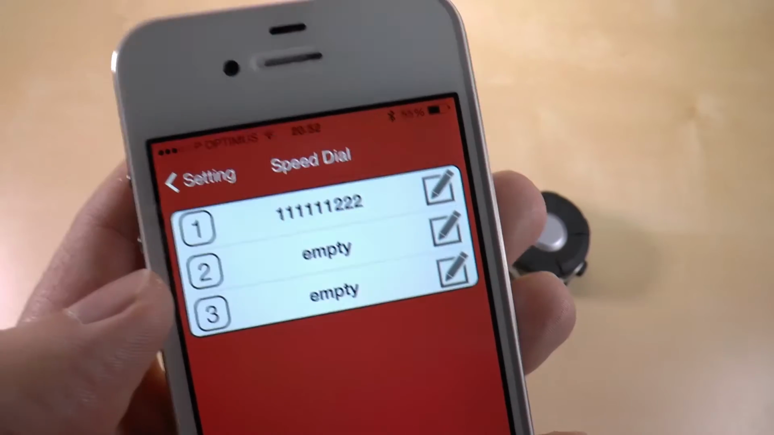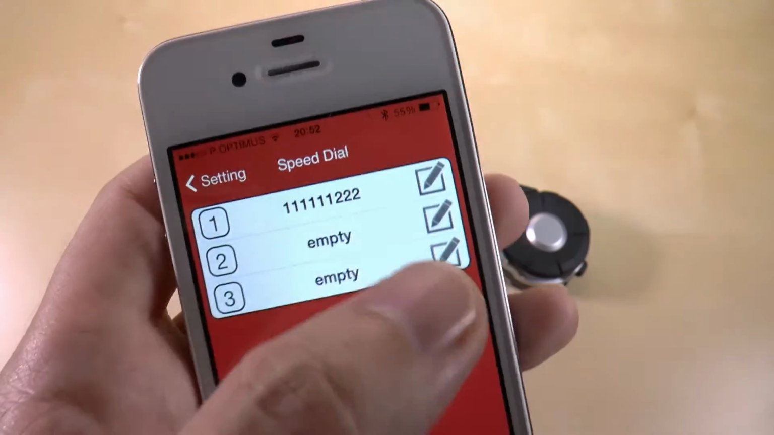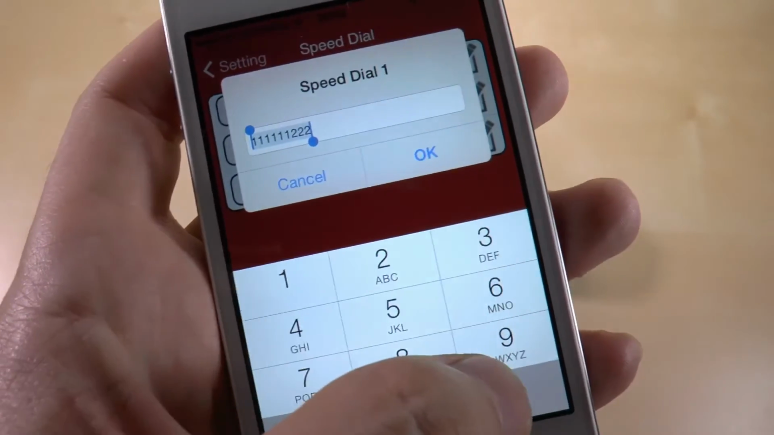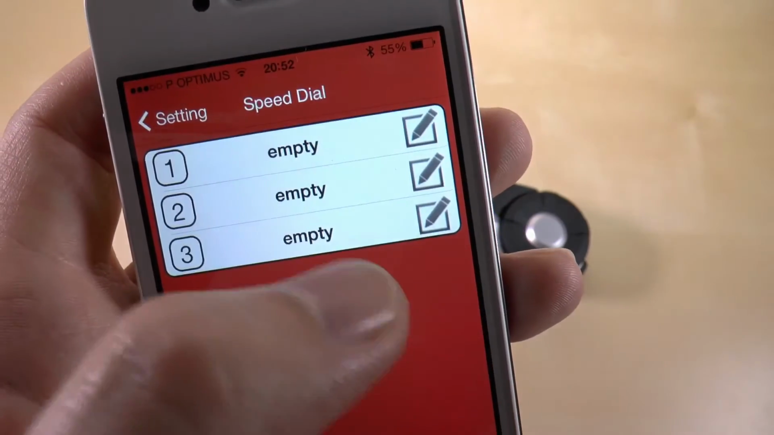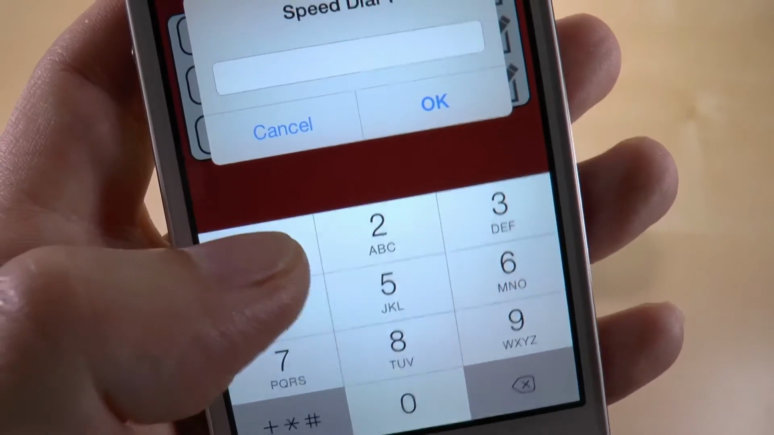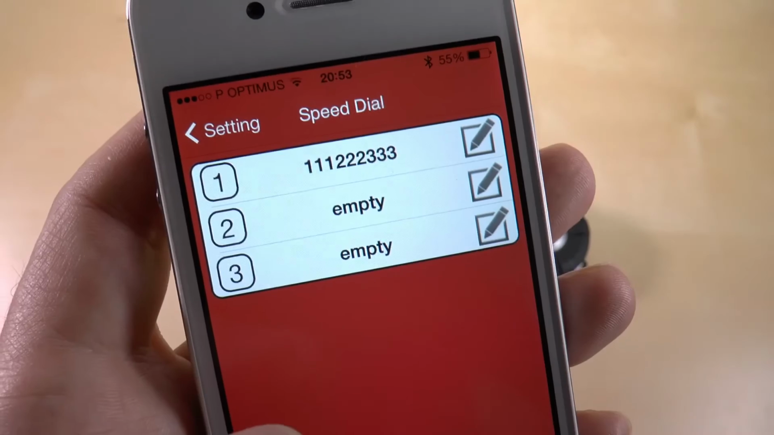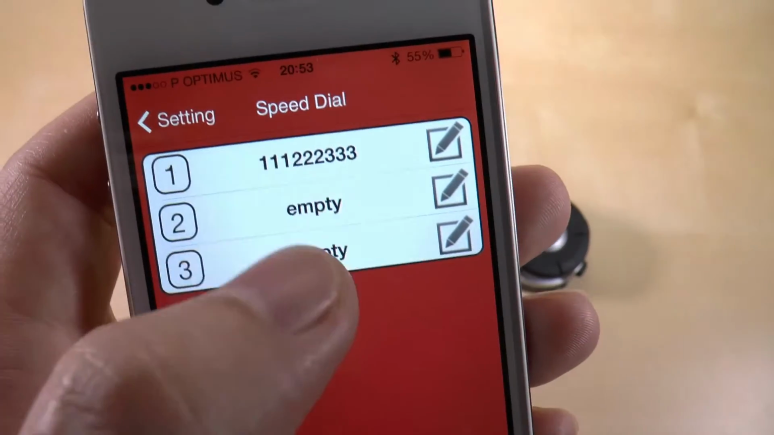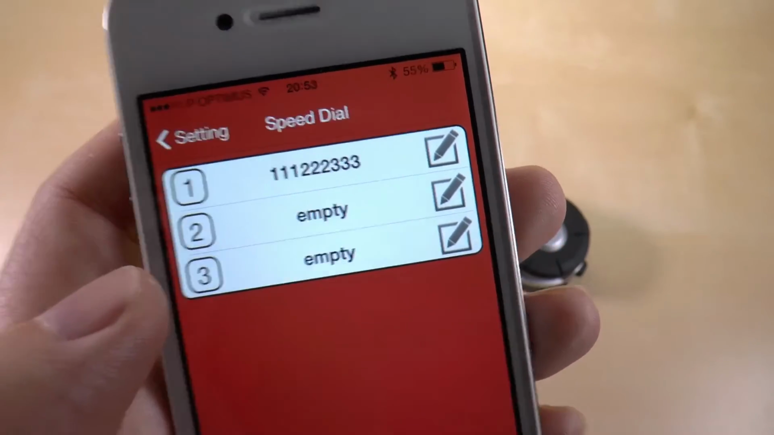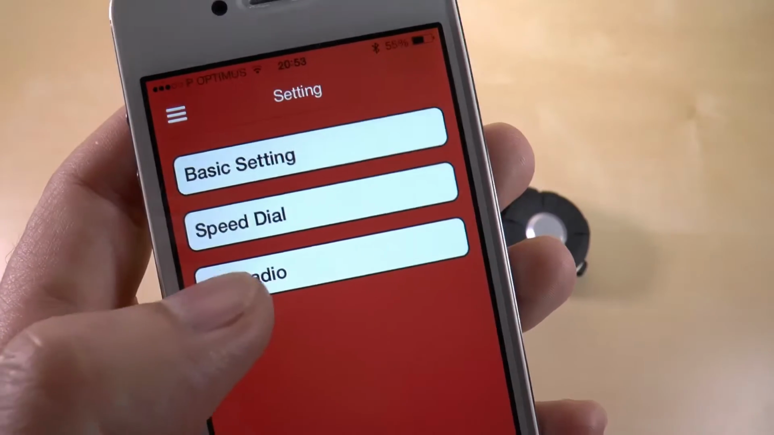So how can you do that? Well, you have this little pencil here. I have one number here. I can touch it, I can delete it. If I touch OK, well, it's empty. Or I can assign a number. Let's assign another one: 111, 222, 333. And that's it. I could just do the same for the other two positions. Okay, so back.